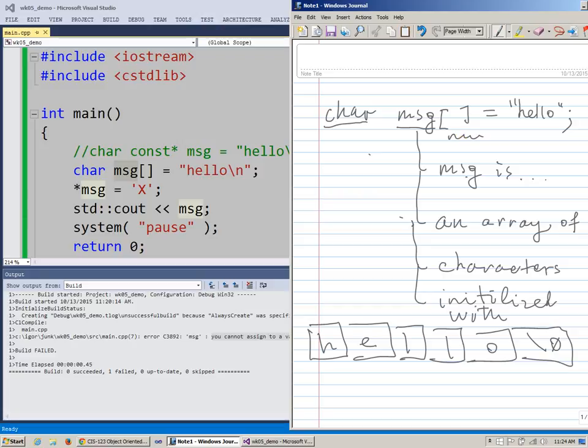Now that we have this type of arrangement, if someone asks me what is the address of, say, character E, or what's the address of character O in this string, let's work with this example as well.